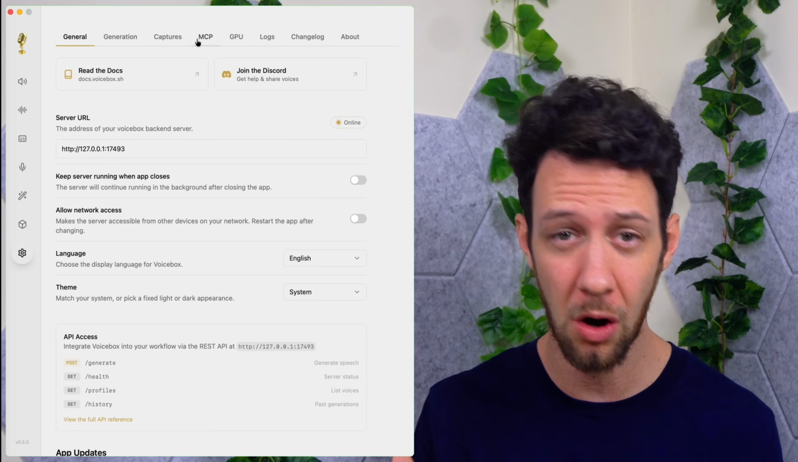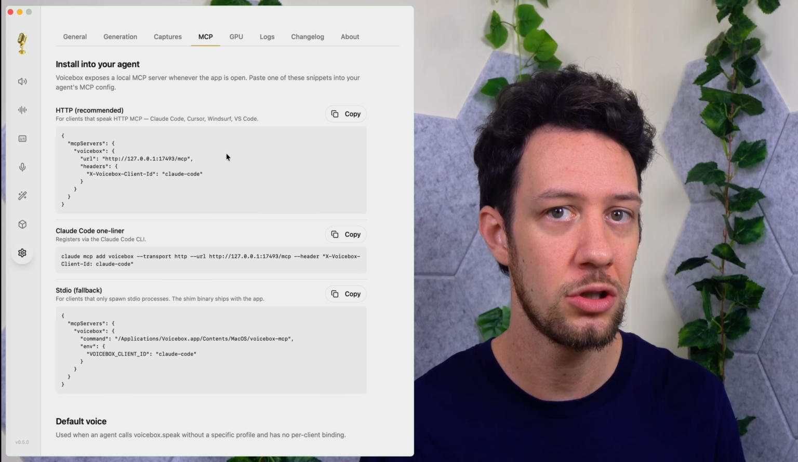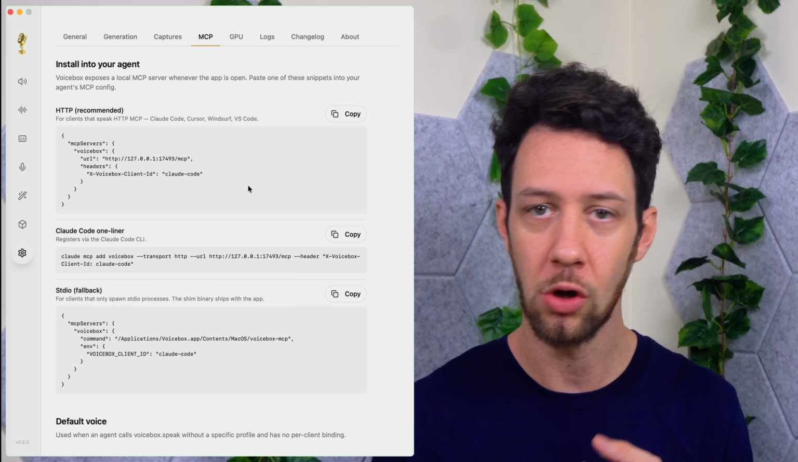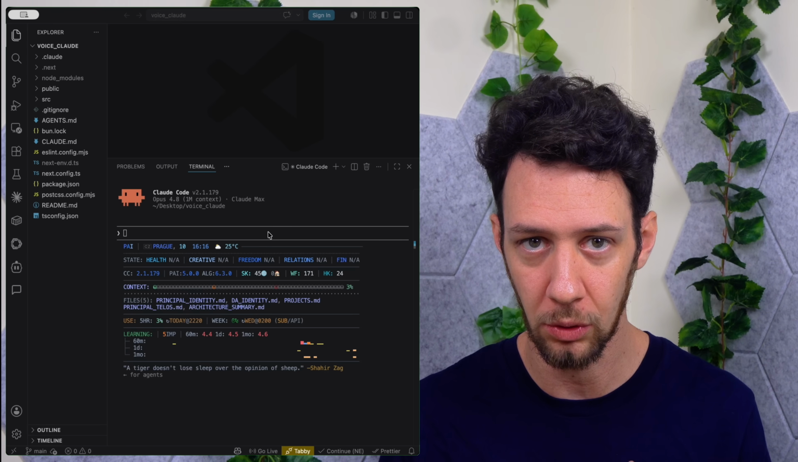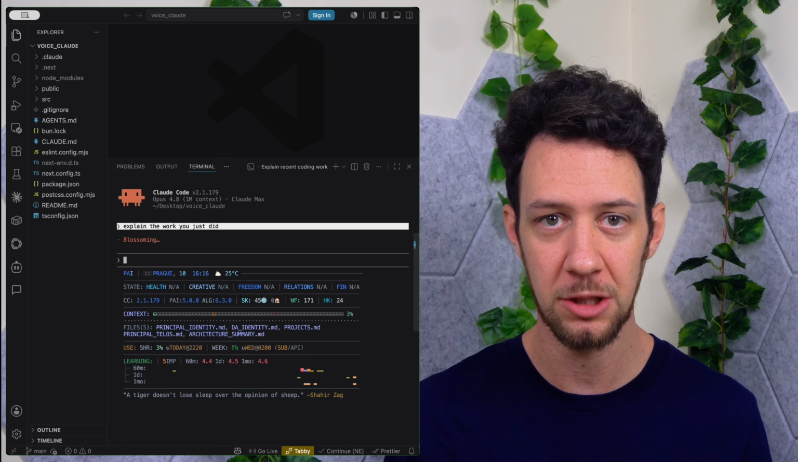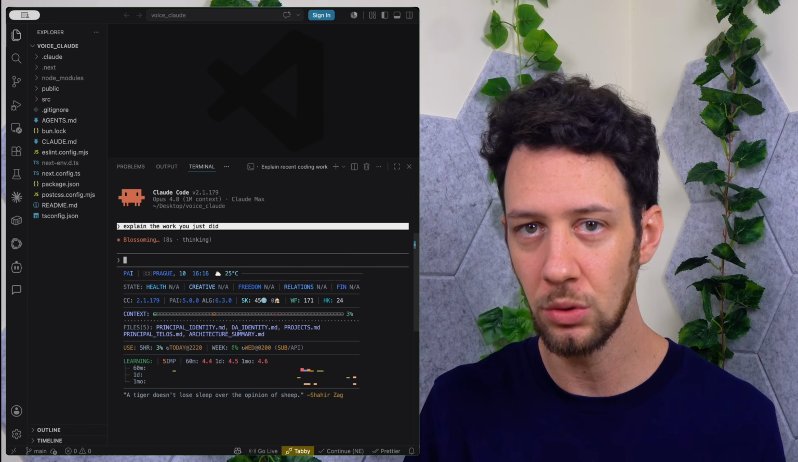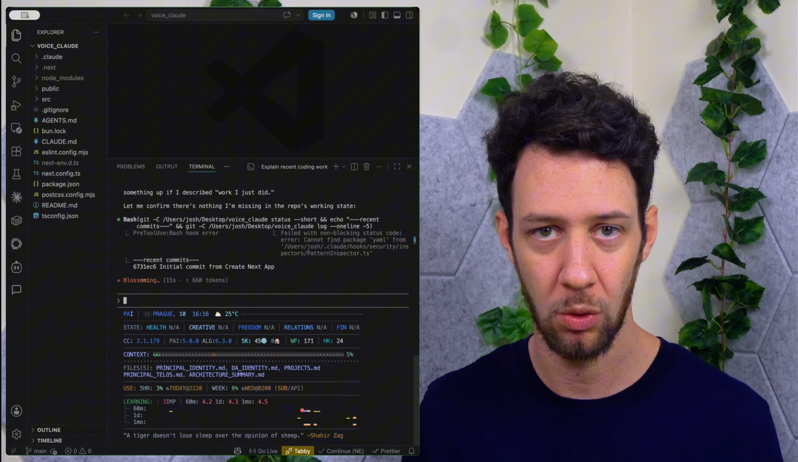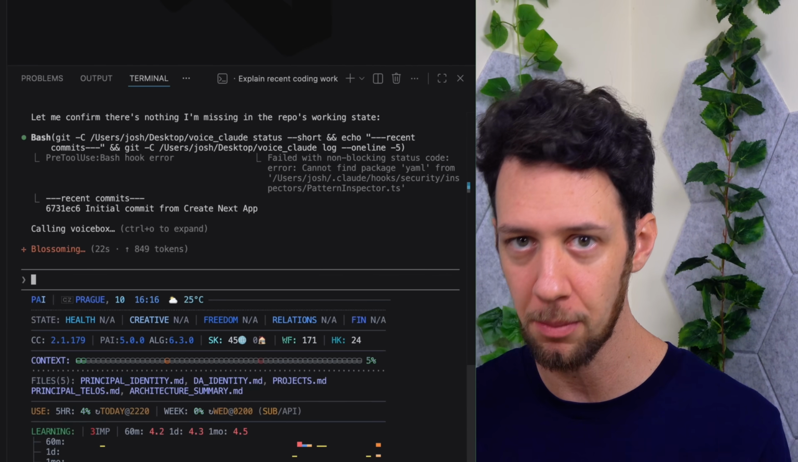This is not only for you talking to the computer, your agents could actually talk back now. Claude Code, Cursor, or your own local agent can trigger speech through Voicebox instead of only just dumping it into your terminal. We're already getting feedback from our AIs.